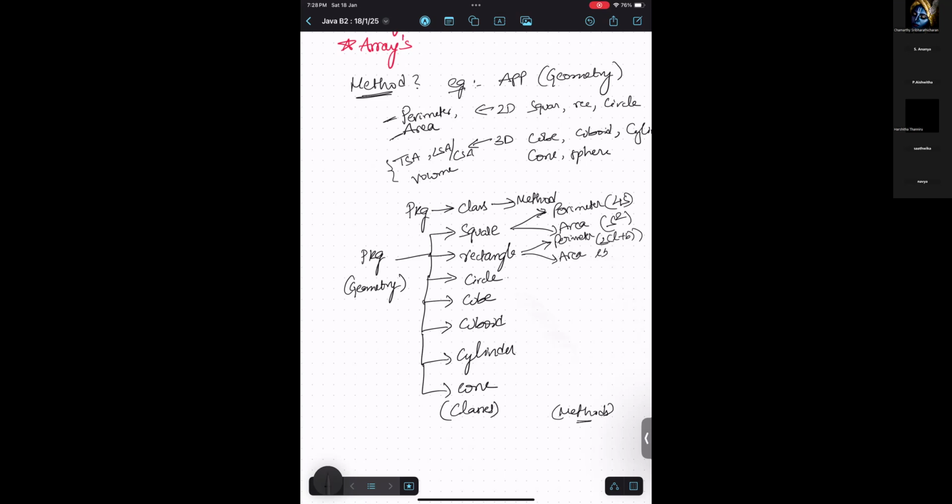Similarly, circle also will have methods. Similarly, cube. What is there for cube? Lateral surface area, total surface area, volume. Three methods, right? What is the lateral surface area? 4s square. Total surface area is 6s square. Volume is s cube. So this will be the logic inside the methods.